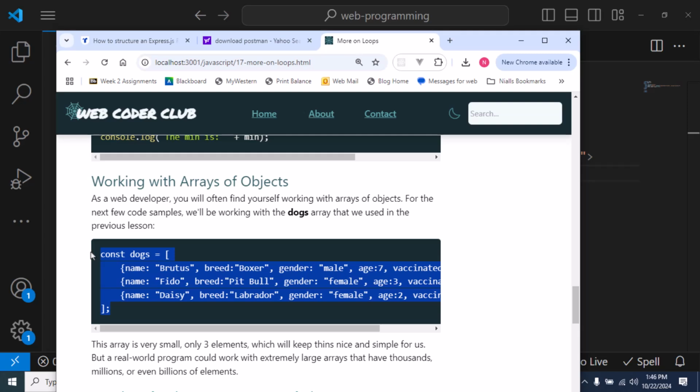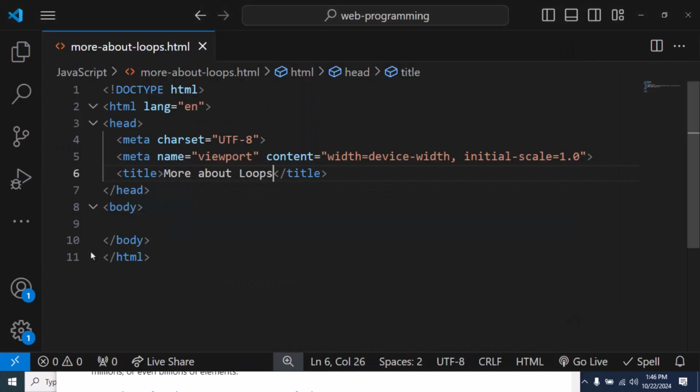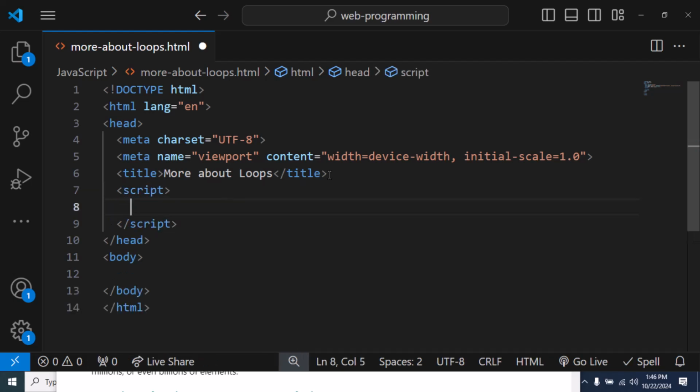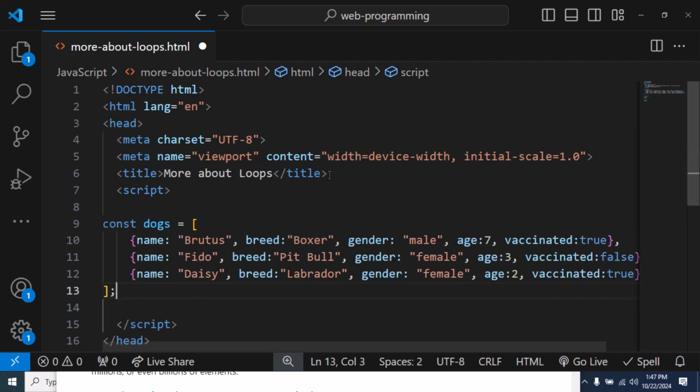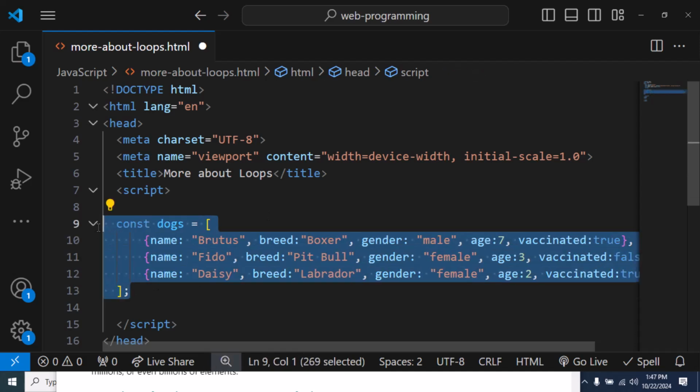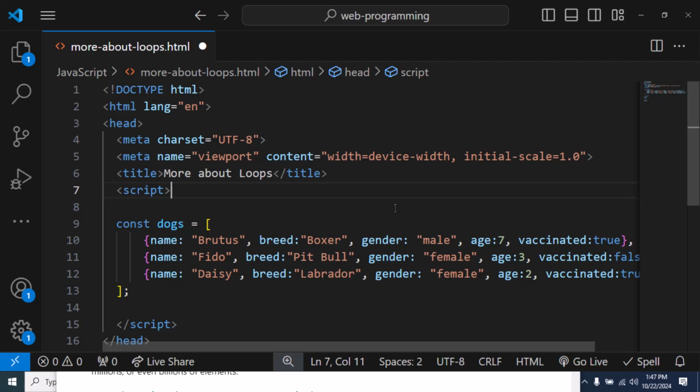So go ahead and copy that, and then go back over to VS Code here, and we'll add a script element to the page. We'll add it right underneath the title. There we go. And then you can paste your dog array in there. Okay, now I don't like the way that's indented, so I'm just going to indent it like that. Okay, that looks a little bit better to me. Okay, so here we go.